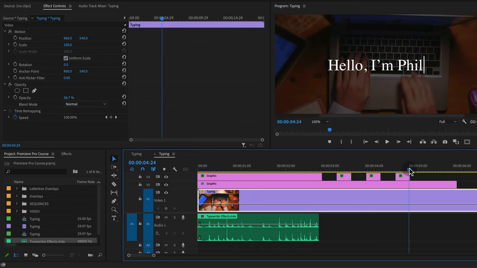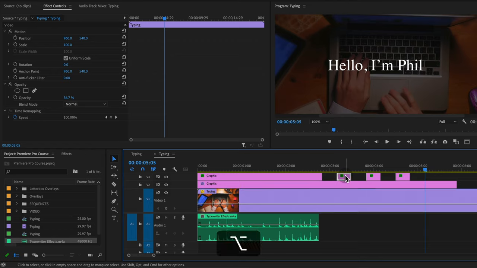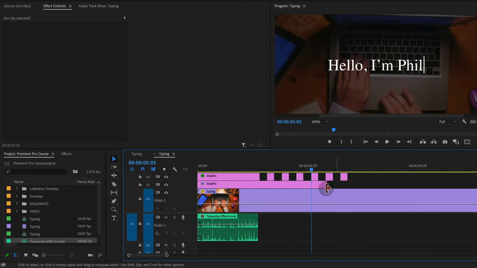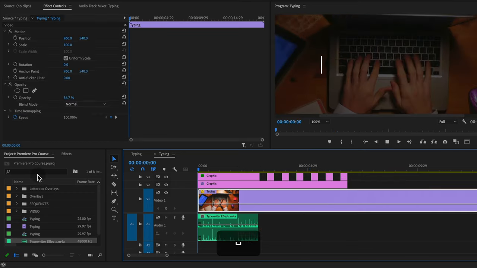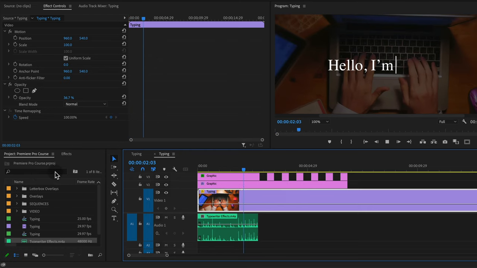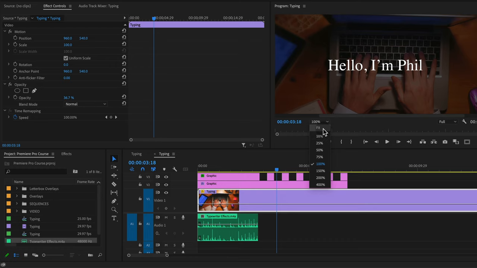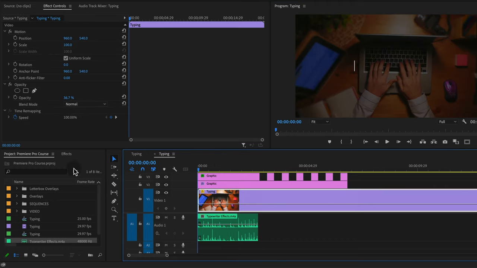All right. And if you need to extend this even longer, I could just shift right and then I can select all of these and option click them. All of them option click. And now that just copies all of them with that spacing in between. And that is the typewriter effect in Premiere Pro.